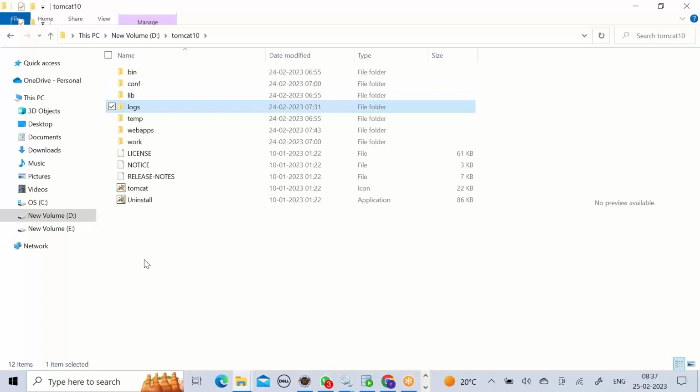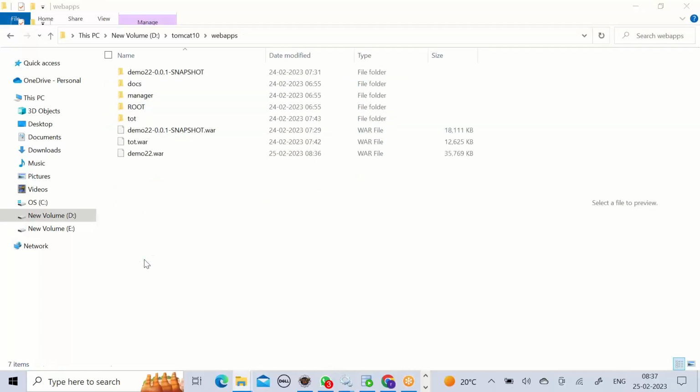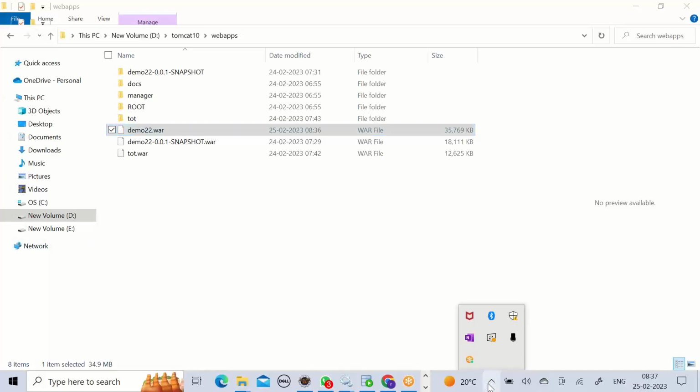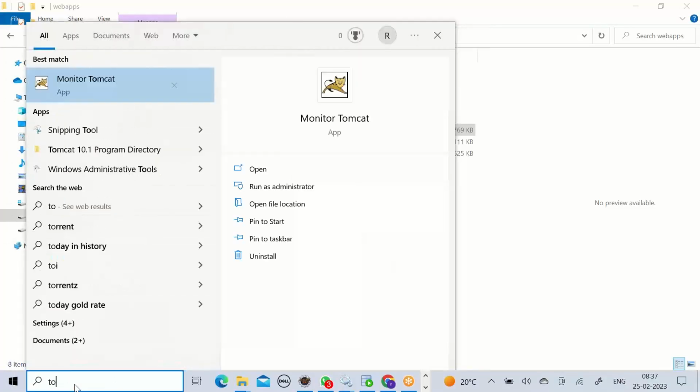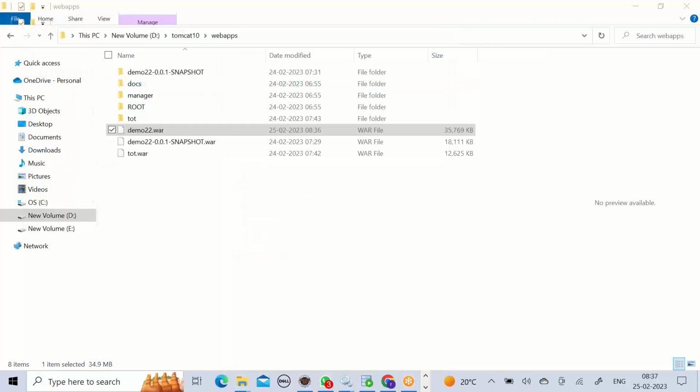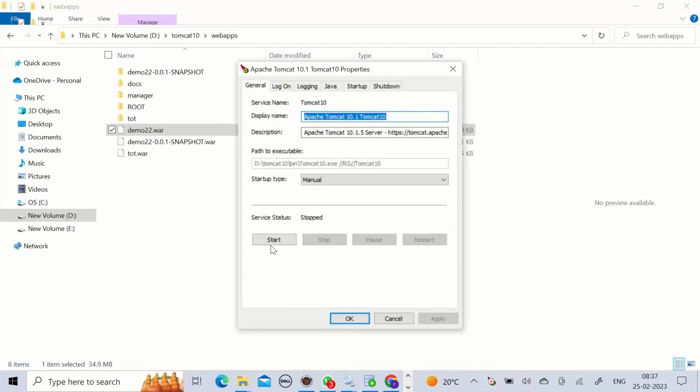In the Tomcat 10 webapps folder, we deployed the WAR file in the Tomcat server. This is the external Tomcat server. Start the external Tomcat server. I'm not finding the Tomcat server in the right bottom. To get the Tomcat server to the right bottom, just go for Monitor Tomcat. Click on yes. Now you can see it in the right bottom. Start.